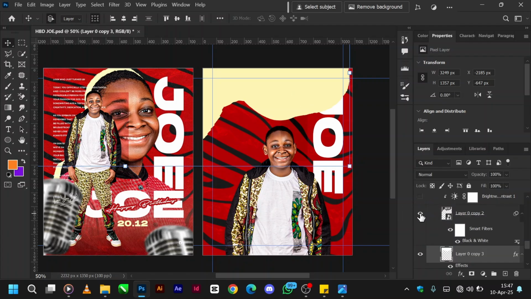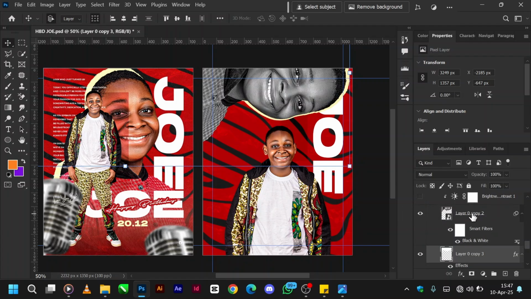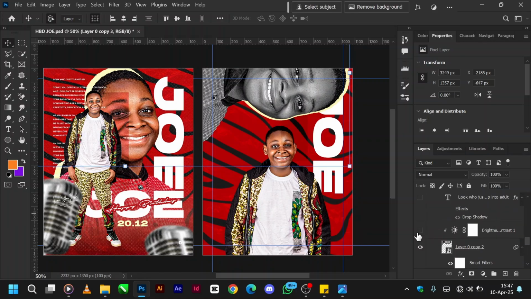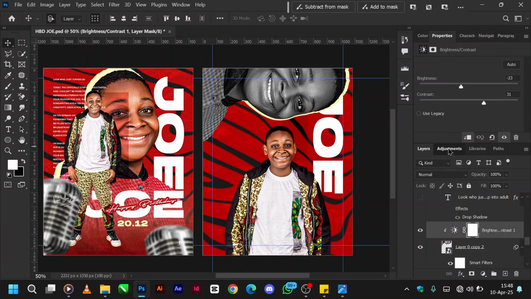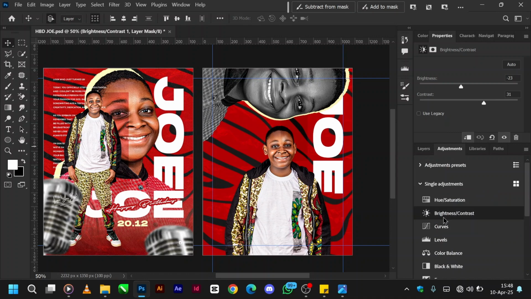Then you could see how I added the image. I had to convert the image to black and white and did some little changes with the brightness and contrast. If you want to add brightness and contrast to your image, you could just go to adjustments here. You see here brightness and contrast, and then you can make any change.